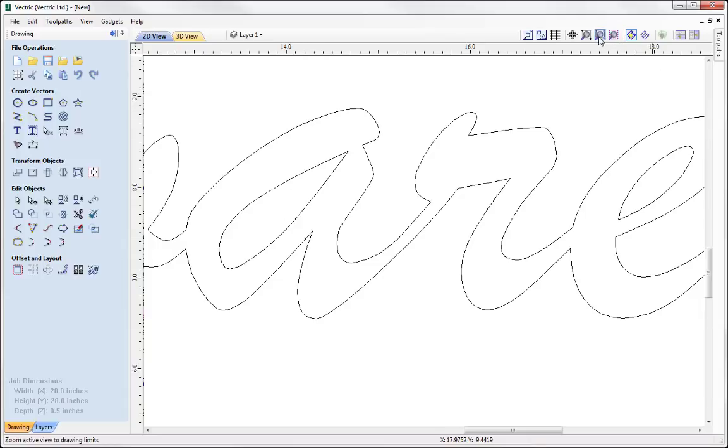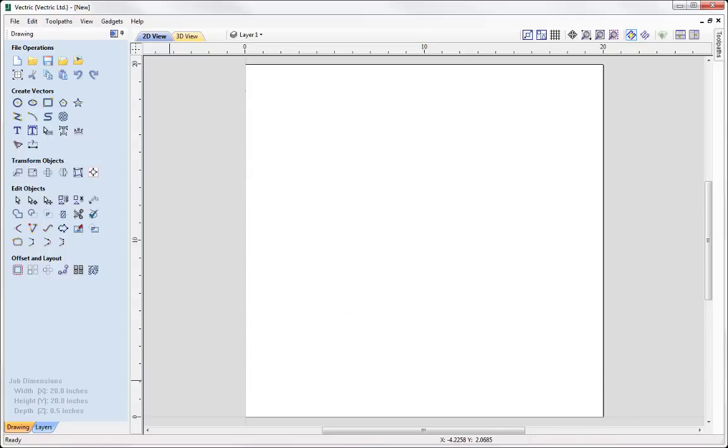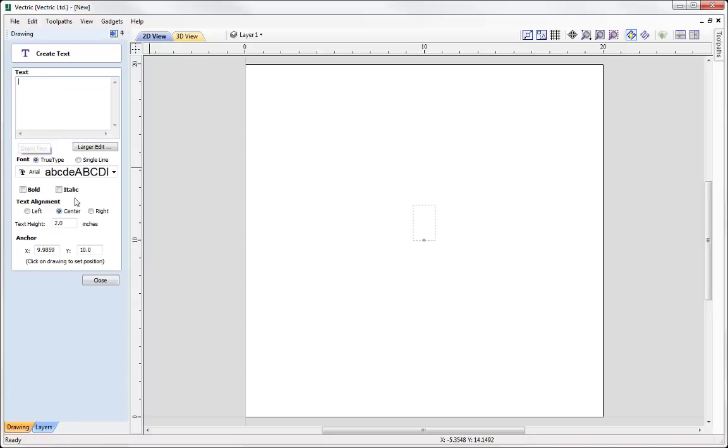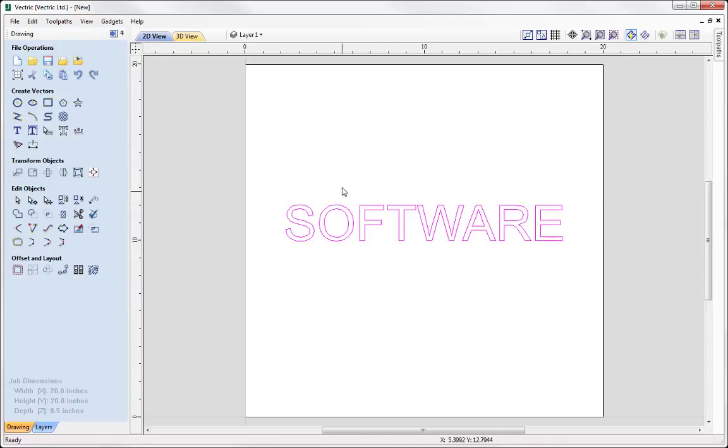Okay, so if we use this option up here to zoom to the active view to our drawing limits, we're now going to look at wrapping text to a curve. So I'm going to go into selection mode and just box select these vectors here, and I'm just going to hit delete on the keyboard. So first off, we want to go ahead and create some text. So in here, we're just going to type in software, close out of there. Then we need to draw a curve that we'd like to wrap our text to.